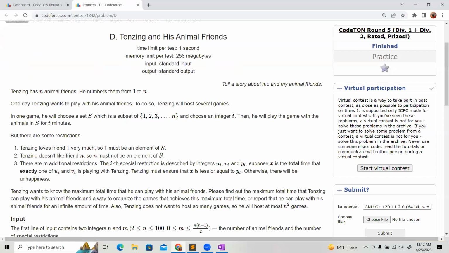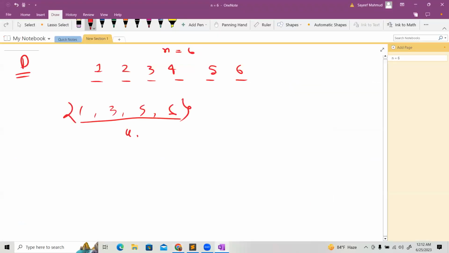But there is a limitation. So there are some restrictions. He always has to take friend 1. He cannot ever take friend n. And there are some other restrictions. So there are m other restrictions, and the restrictions are like this: ui, vi, and yi. So we're given a bunch of u, v, and y.